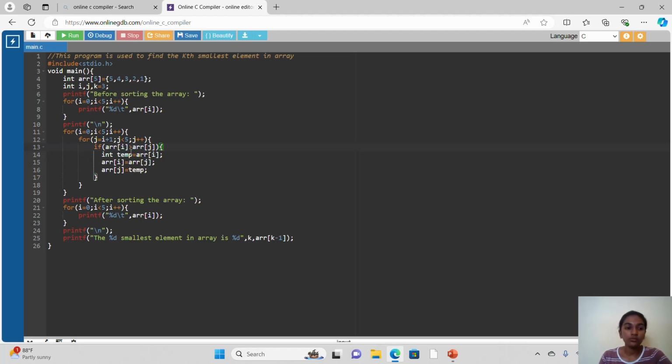Then we will enter the loop, and here there is an if condition. We will check the condition, that is whether the first element is greater than the second element or not. If the first element is greater than the second element, then we are going to swap. That is, we have declared a temporary variable and we have stored the zero indexed value in the temporary variable. We have assigned the first index value to the zero indexed element of the array, and then we have assigned the temporary variable value to the first indexed element. So in this way, the swapping is done if the first element is greater than the second element.